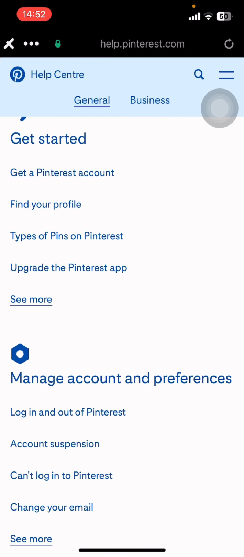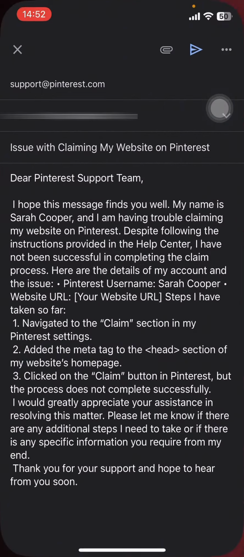If you don't want to go through this hassle, you can directly email them. You just have to type in support@pinterest.com, then give your subject. For example, I'm writing this mail to issue with claiming my website on Pinterest. Then you have to give a description and state your problems clearly and hit send. And guys, that's it. That's how you contact Pinterest from your phone.